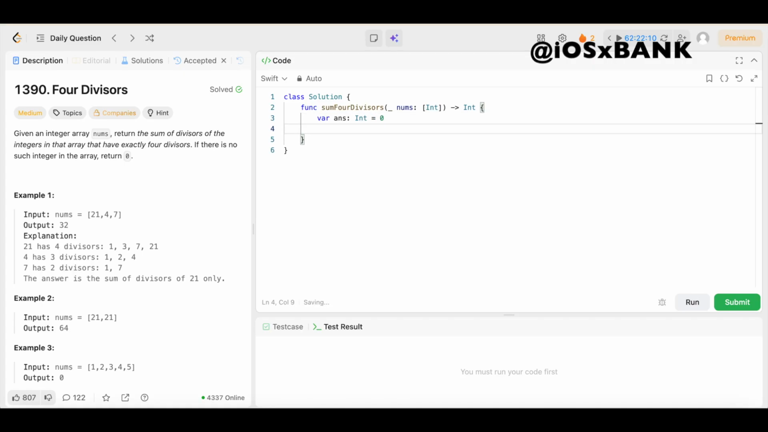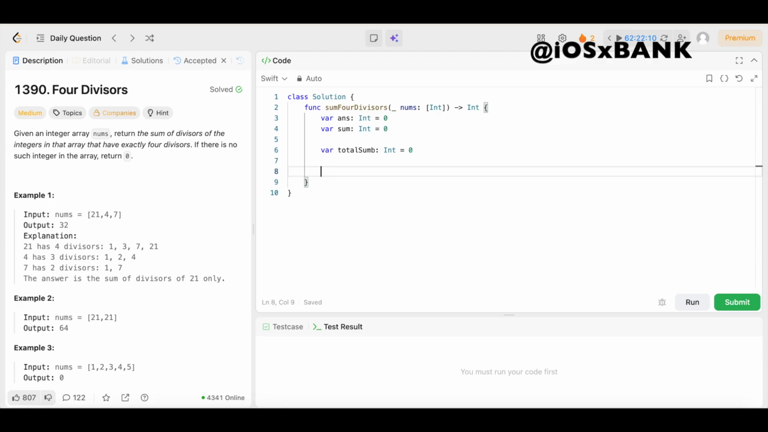Now we need another variable to store the sum of all divisors for the current number. So we could declare a variable called sum, colon, that could be an integer as well, and we could set that equal to 0 to start. Now we need a variable that will accumulate the total sum of divisors for numbers that have exactly 4 divisors. So we declare a variable here, call it total sum, and once again, say colon, cast it as an integer, and initialize it with 0 just to start.